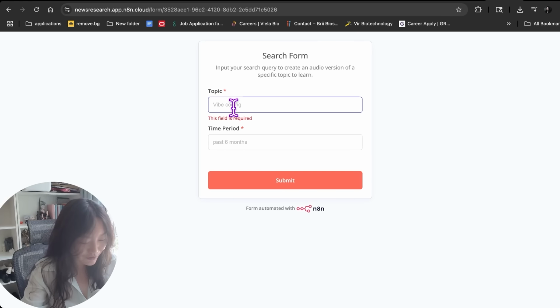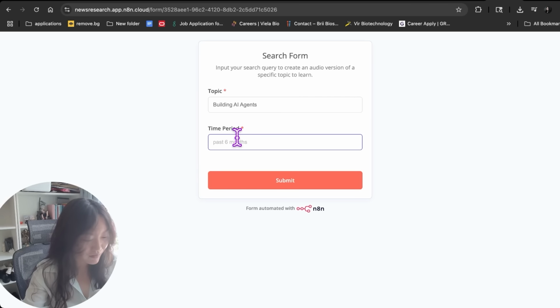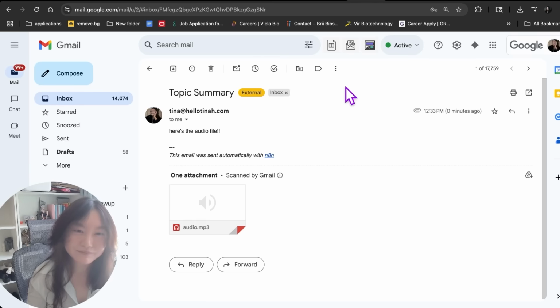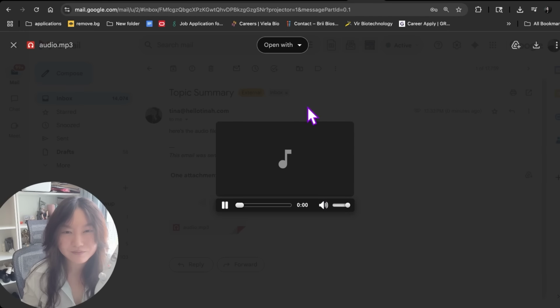Amazing. So let's just try something out. Say it's called building AI agents, time period, let's say it's 2 months. Submit. There you go. Here is the summary. So moment of truth. Title, Building AI Agent, Summary for past 2 months.